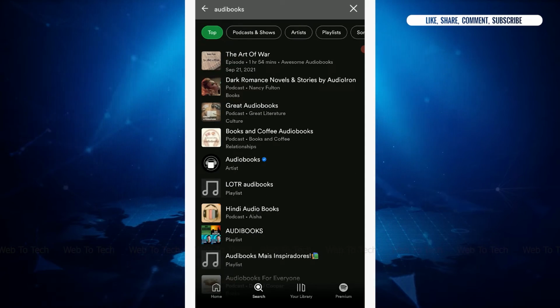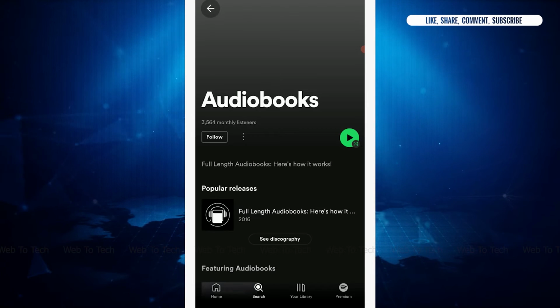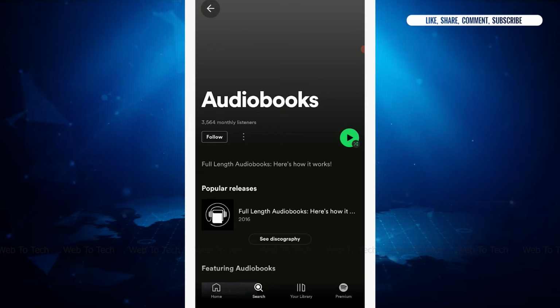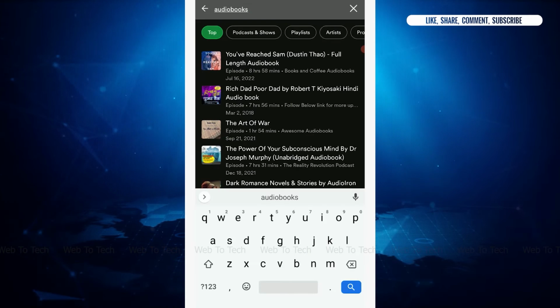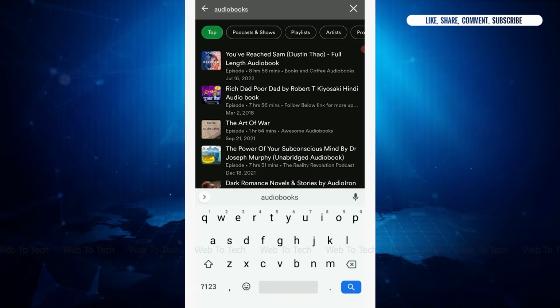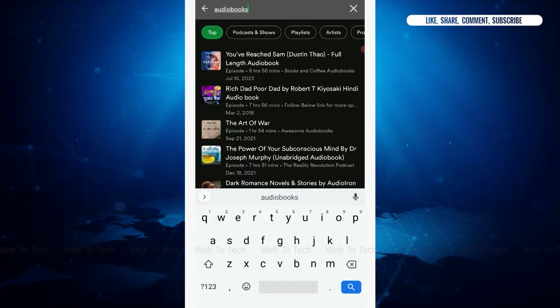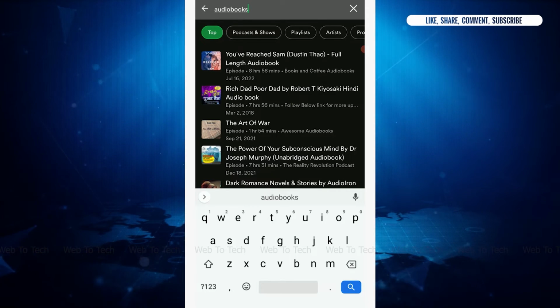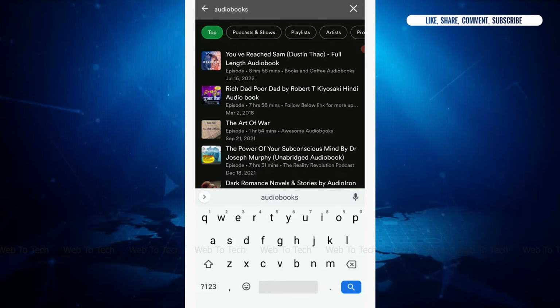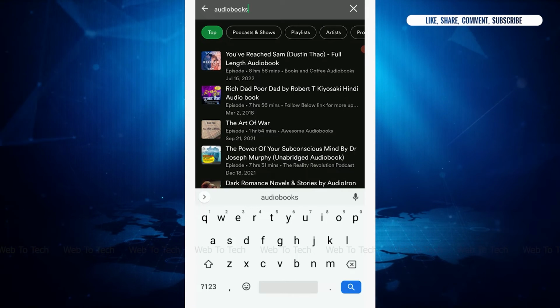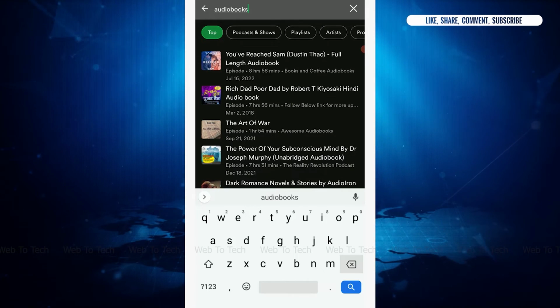If you tap on a certain one and tap on play, that audiobook will start playing on your Spotify. This is one way you can search for and listen to audiobooks on Spotify. But if you are trying to listen to a particular one, you need to type in the exact details or the audiobook name. Like I'm just going to type in a name, for example.